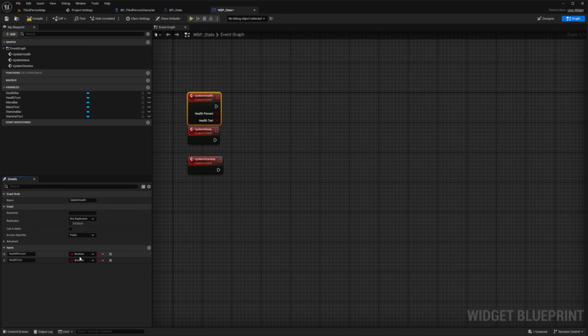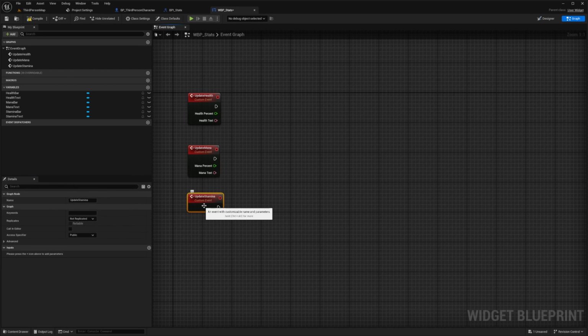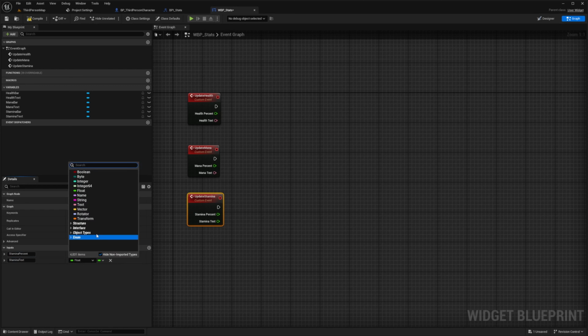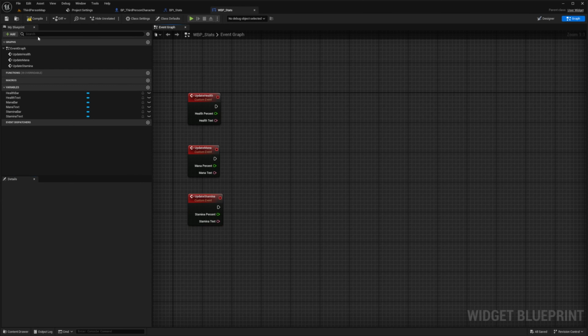And I'll change the type from the top one to float, and then the health text will be text. And now for the input of update mana, same thing. First one will be mana percent, and then we will do mana text. And don't forget to change the percent to float. And then for stamina, we will do stamina percent and then stamina text, and change the type of float to text for the stamina text like so.